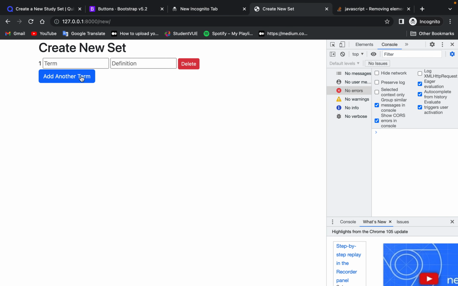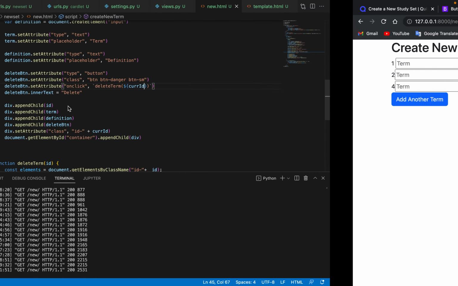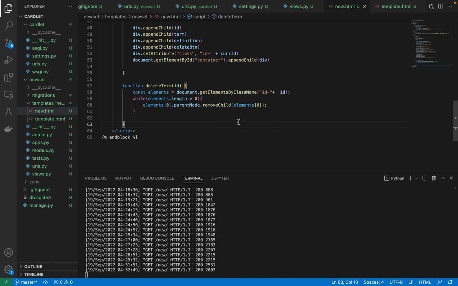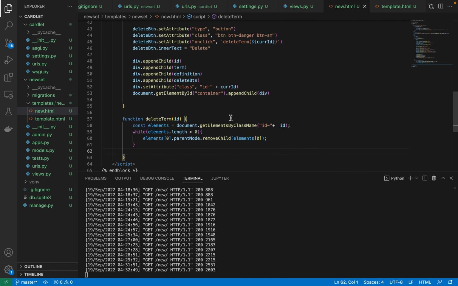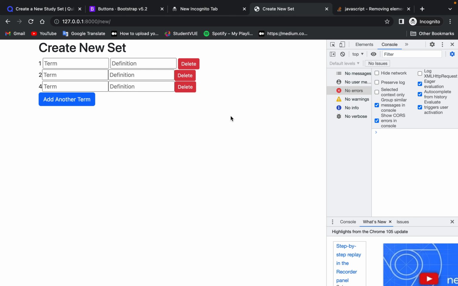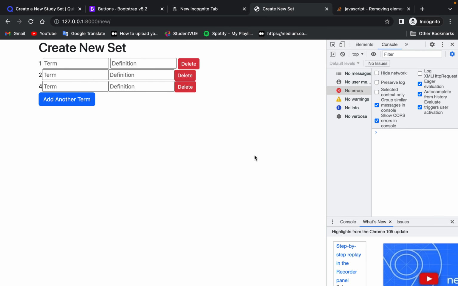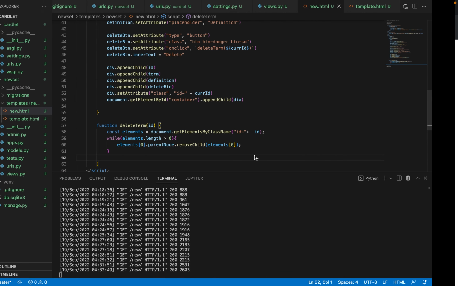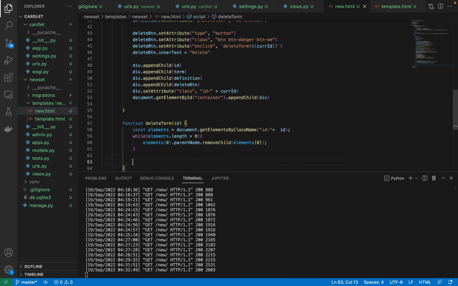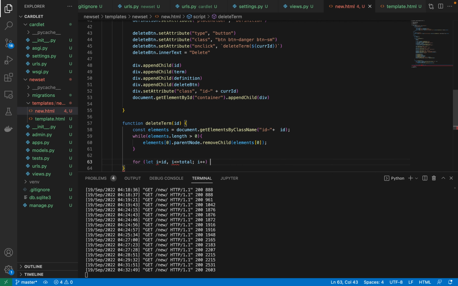So if I refresh my screen, yep, perfect. Now I need to rearrange the order. So that's the ID. Basically anything after it, I need to change. And that's when the total comes in. So in here, I can write for let i equals ID, i less than or equal to total, i plus plus.